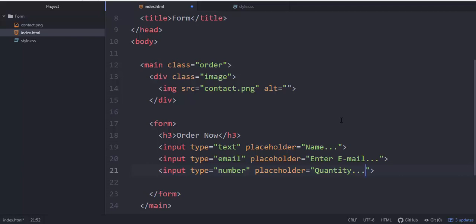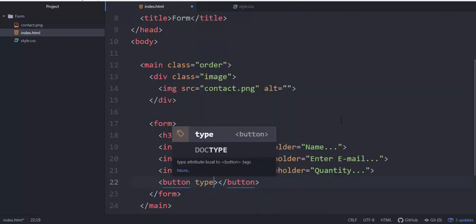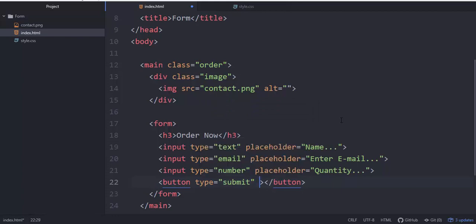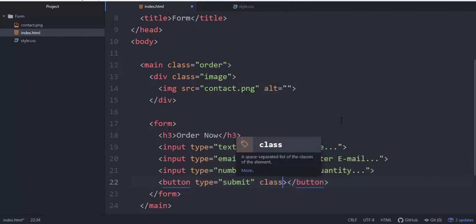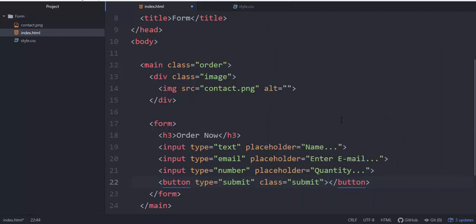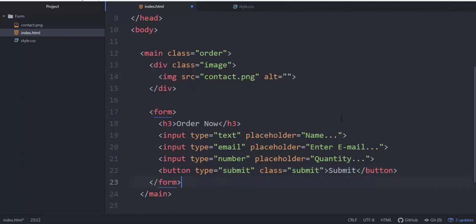And finally, we're gonna have a submit button. Okay, we'll say type submit, and I'm gonna give a class of submit again, and we'll say submit, but this is the last time. Okay, that's it for the markup, I think.